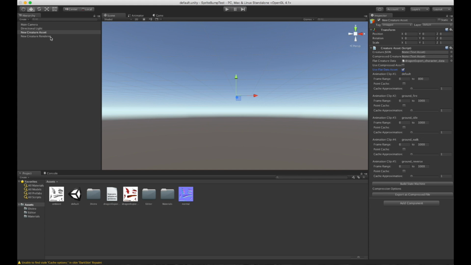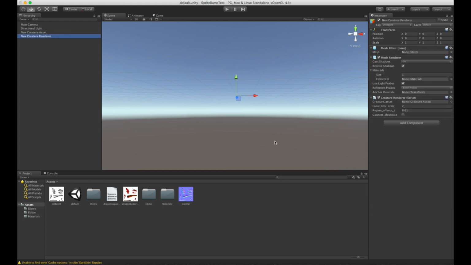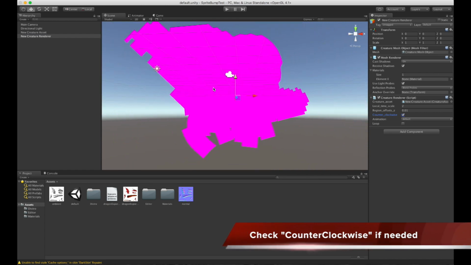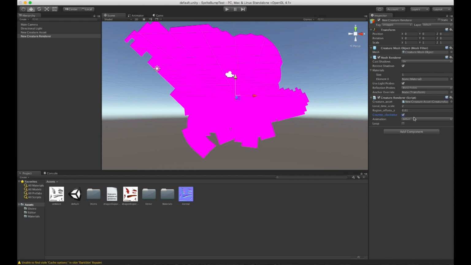Now the next thing we're going to do is select the renderer, and drag the asset and drop it into the creature asset, so that gives us the dragon, great. And then I probably want to check counterclockwise. Oh, there you go, now the dragon shows up, because it depends on where you're looking at the dragon. The mesh polygons could be back facing, so if you check counterclockwise, it basically flips it to make it visible on camera. So depending on where your camera is, you might want to play around with this option. I also want to make it loop, and let's set the animation to walk.